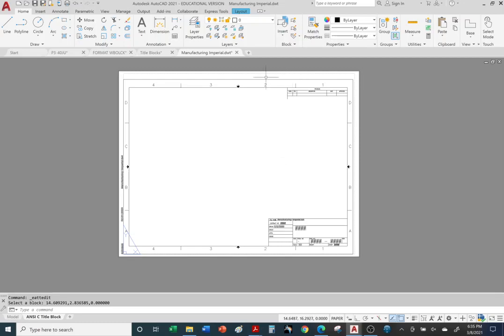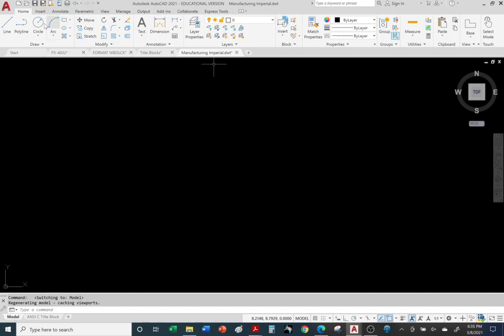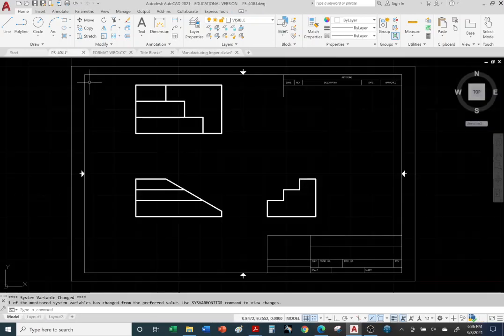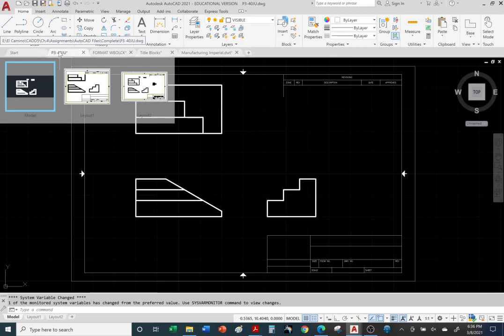Notice that this is on a sheet. Where did that sheet come from? Well, we are in the ANSI C title block tab. This is a layout tab. If we go to the model tab, notice how the background changes. You can start drawing if you like. So this is the model tab, and this is a layout tab. If I go back to my drawing, problem 3-40, or my mistake, problem 4-2, if you're using the new textbook.